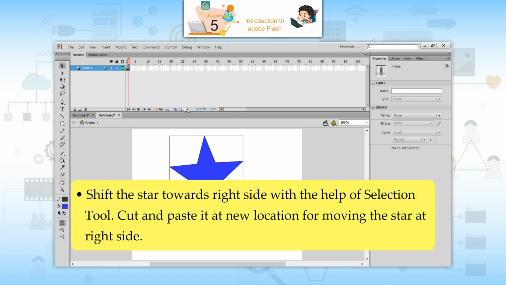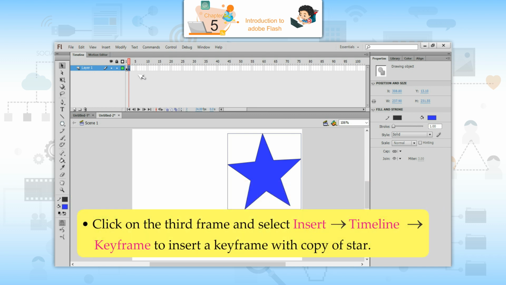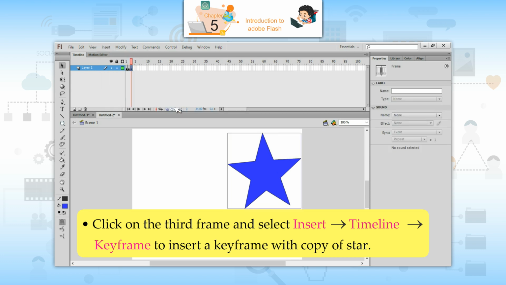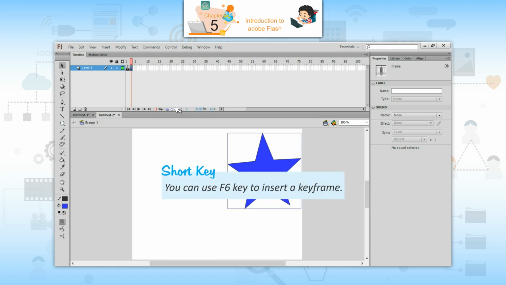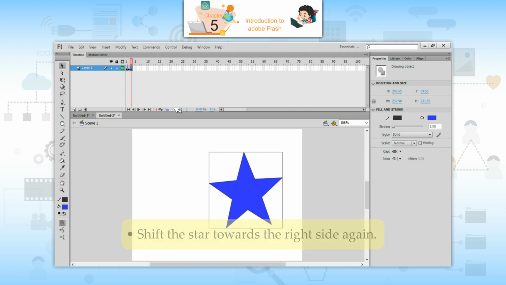Shift the star towards right side with the help of Selection tool. Cut and paste it at new location for moving the star at right side. Click on the third frame and select Insert, go to Timeline, go to Keyframe to insert a keyframe with copy of star. Short key. You can use F6 key to insert a keyframe.